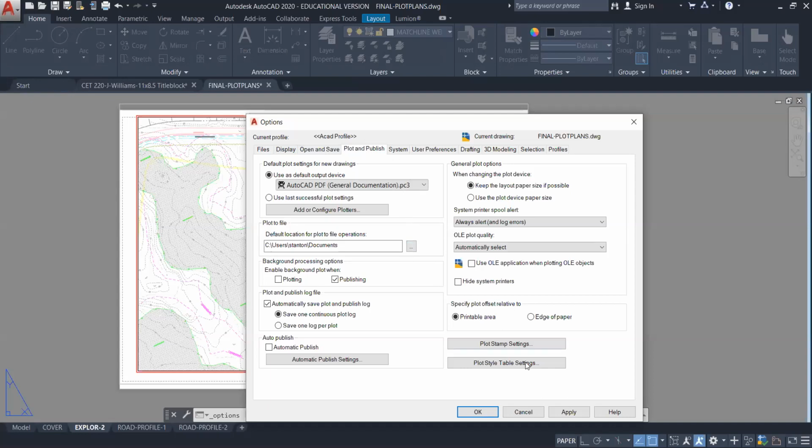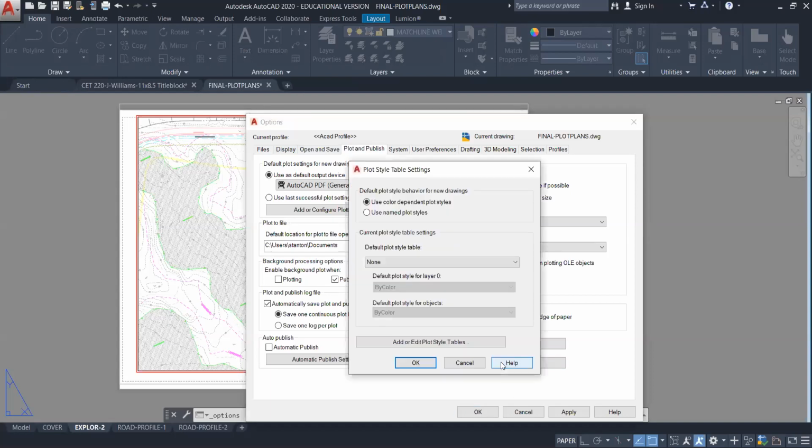And then let's select plot style table settings. And then let's go to add or edit plot styles. And that's going to bring us to the style look box. You see, I've already added the DTC file here. So here's what you're going to do. Okay, we're gonna leave this open, and let's see. Let's go back to.